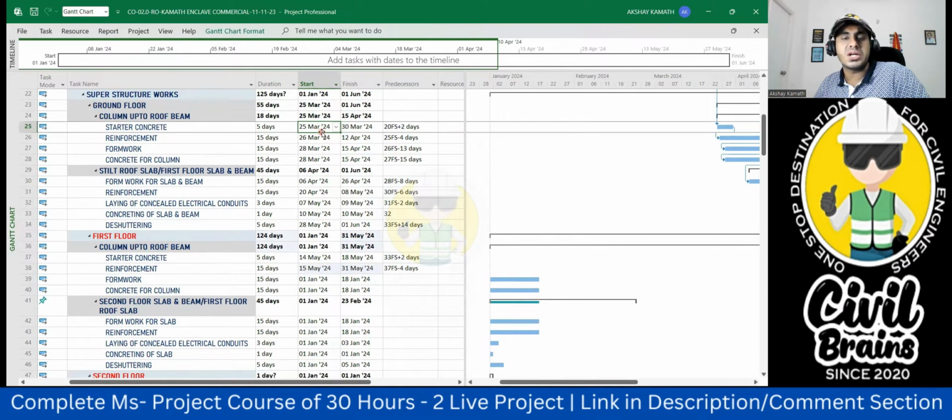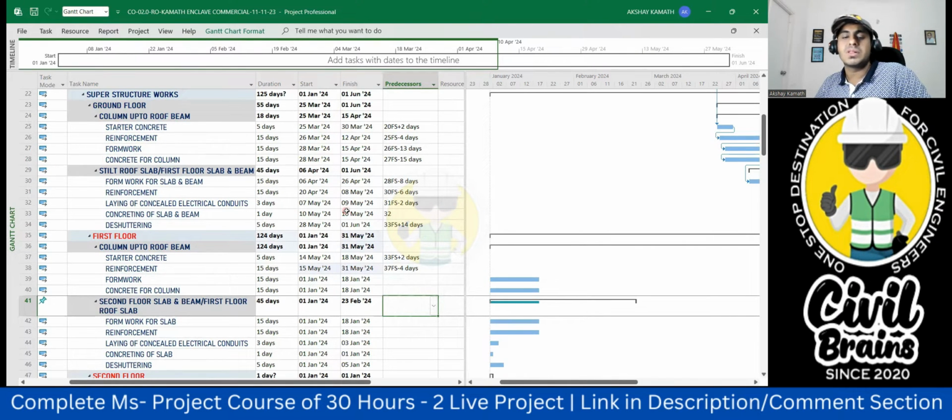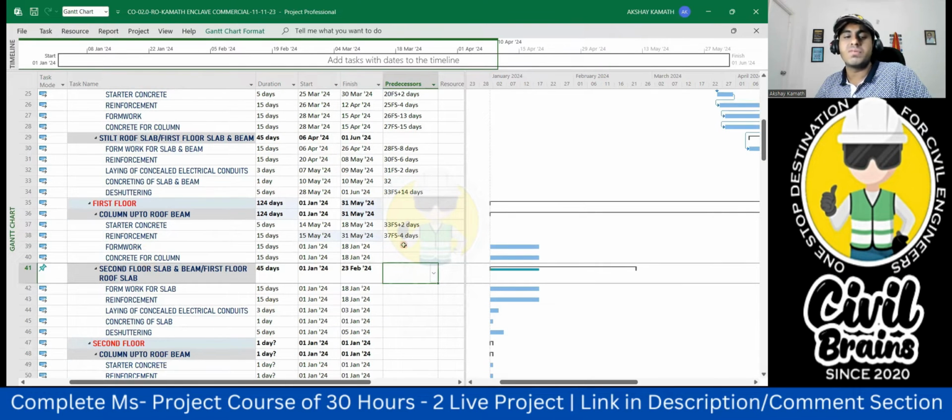Same thing we did here. 25th March, we started our starter concrete. 26th March, we started the reinforcement. Again, for the very same reason, your reinforcement has nothing to do with your starter concrete. It's an independent activity. Reinforcement is depending on the concreting of the slab. Only after the concreting of the slab can you start the reinforcement work. So that is why I'm going with that logic.